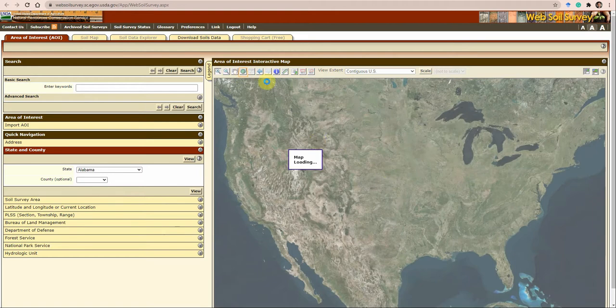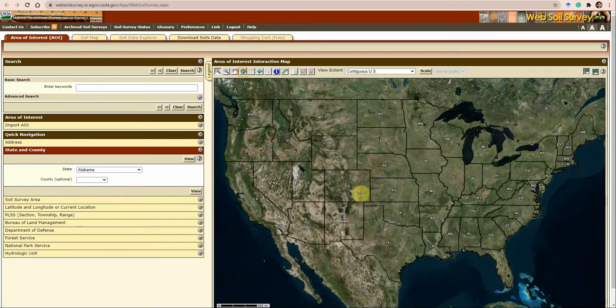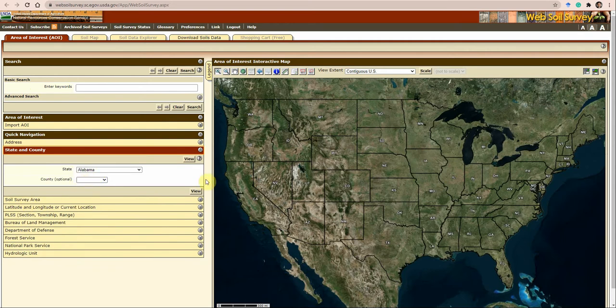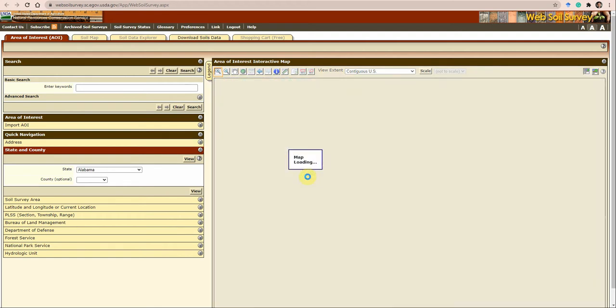When you go there, you will see the map like that. So you have two options. You can enter the location of interest using a specific address, or you can search by state and county, or you can choose your location from the map that you can see on the right side of the screen. So you have many options to choose your location. In this case, I'm just gonna choose my location from the map. I'm just gonna choose a random location in Salt Lake City in Utah State.